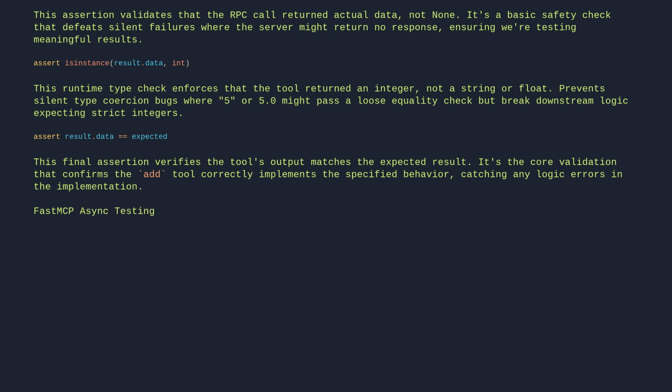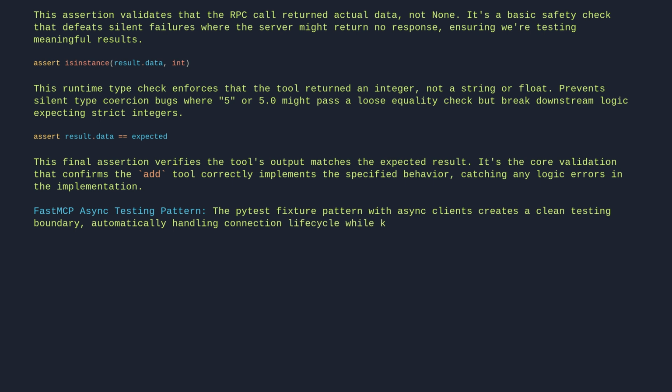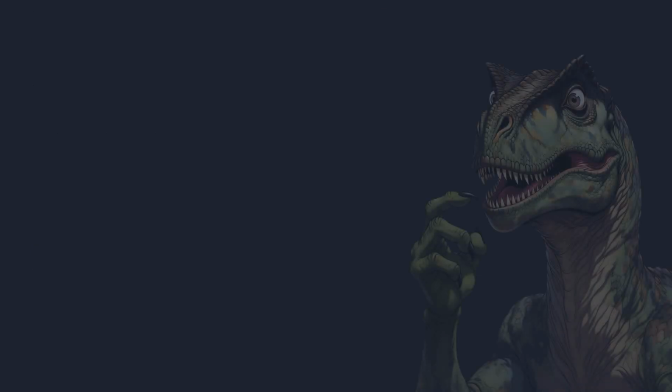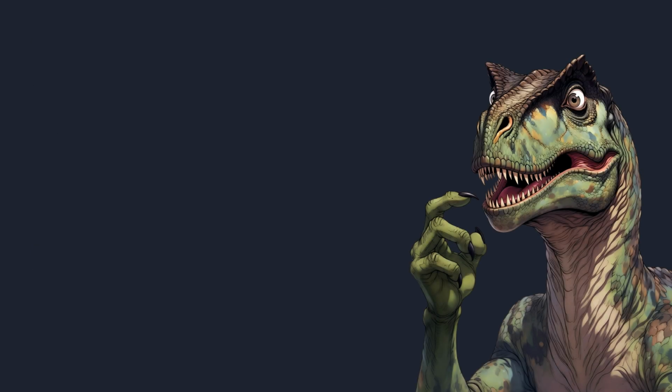FastMCP async testing pattern. The Pytest fixture pattern with async clients creates a clean testing boundary, automatically handling connection lifecycle while keeping test logic focused on behavior verification. Omitting the async keyword on your fixture will silently fail with event loop errors that appear unrelated to the test setup. This approach scales from unit tests to integration tests without changing the core testing pattern. The test that never awaits, awaits forever.